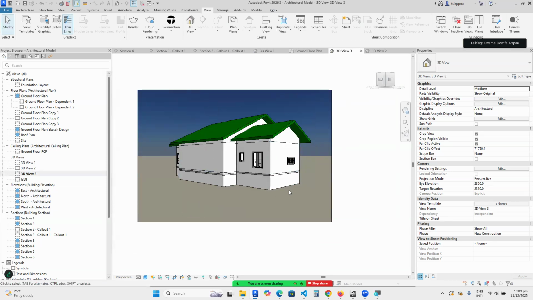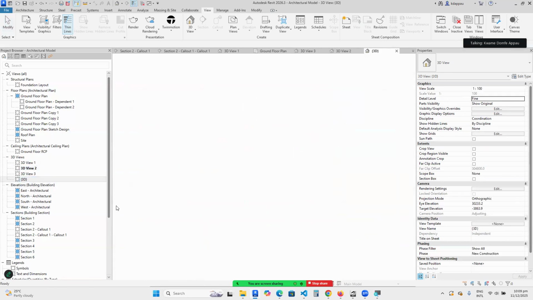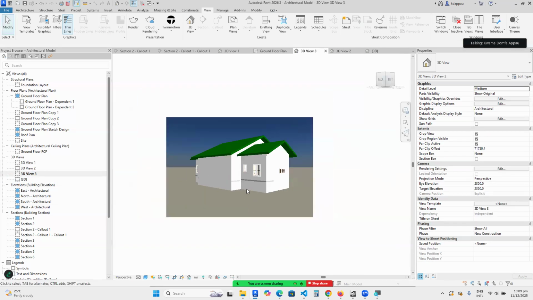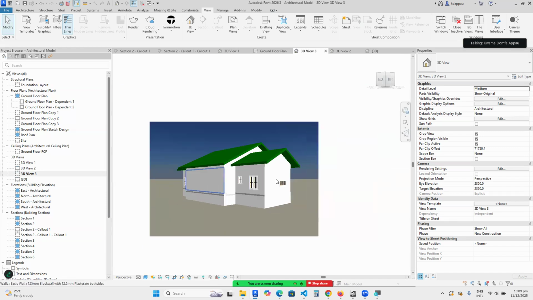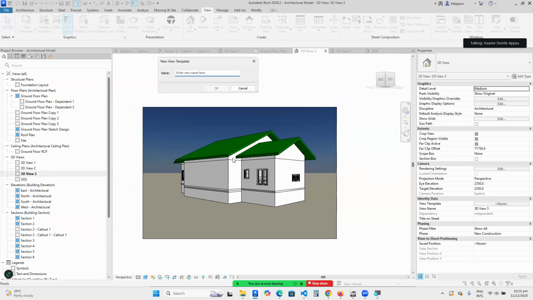Now I want to apply this same display representation that I have here to this, that, and this one. So I open the one with the right settings that I have done. Go to the view menu, go to the view template, then create template from current view. A dialog box will pop up. Then I'll give it a name. KDA score.